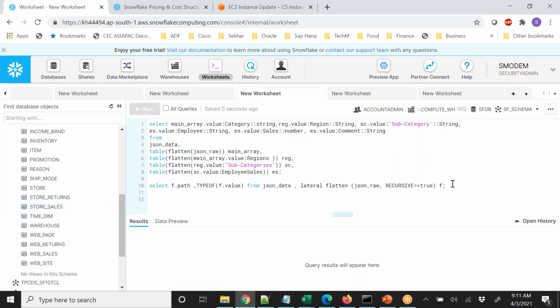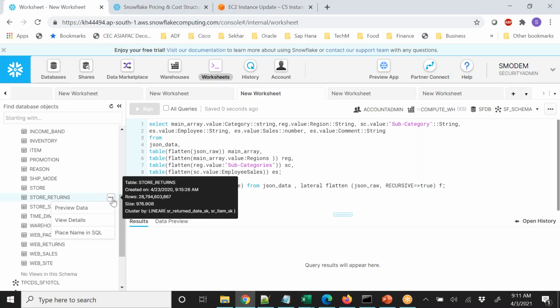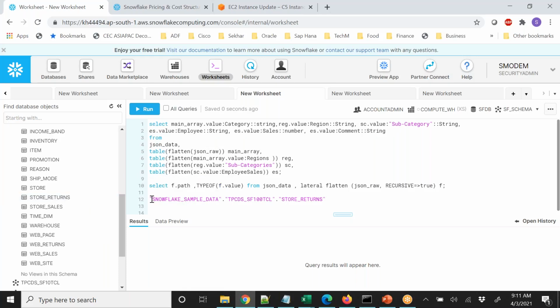Okay. So now if I go and query this, and if you want to get the table name here, you can double click, or you can use Place Name in SQL. You get three dots, you click on it, you'll have the table name here. Select star from this particular table, limit 10. Without the virtual warehouse, you cannot query this. A virtual warehouse is mandatory for your query. Okay, I'm running this.